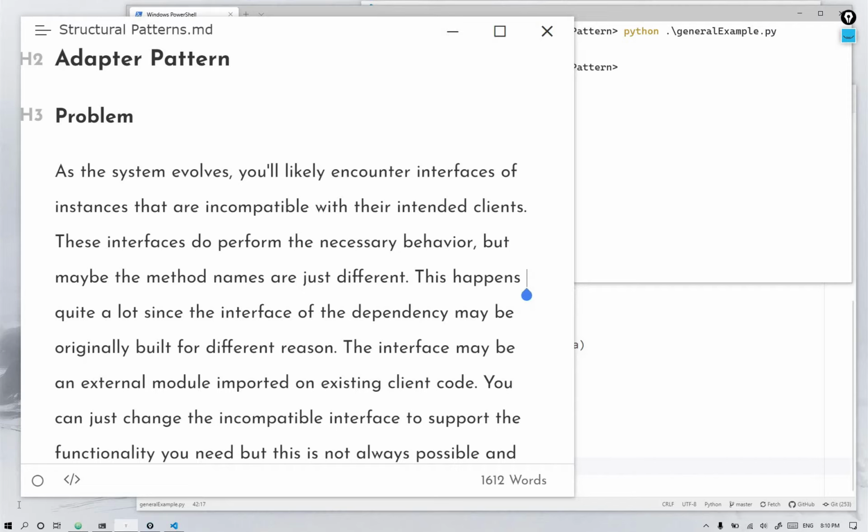And this can happen quite a lot since the interface of the dependency that is incompatible for your new client may be originally built for a different reason. So if you have a specific instance, for example, I'm calling this instance A, and you want to use this instance A with an interface called I, but it is incompatible because the methods inside A right here are named different from the methods inside I. And that could happen because A could be used by someone else. It could be a client right here that is using this A right here using a different interface.